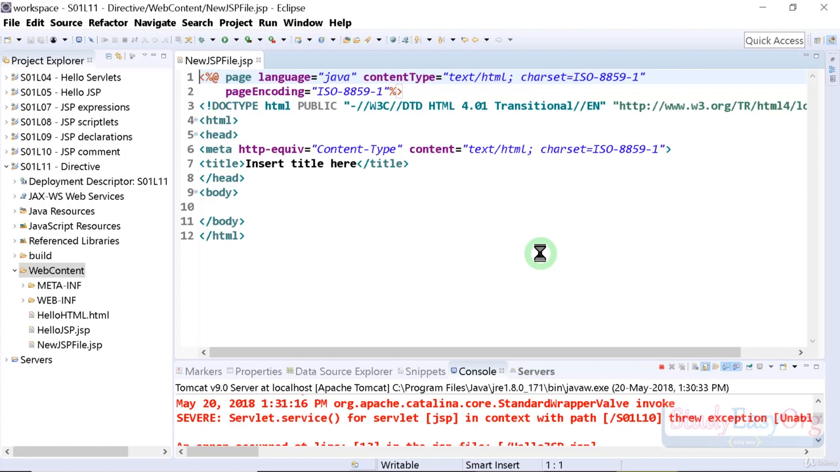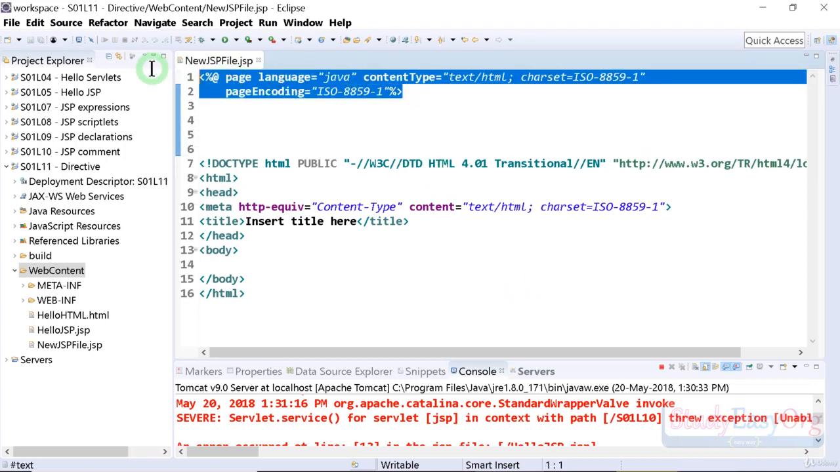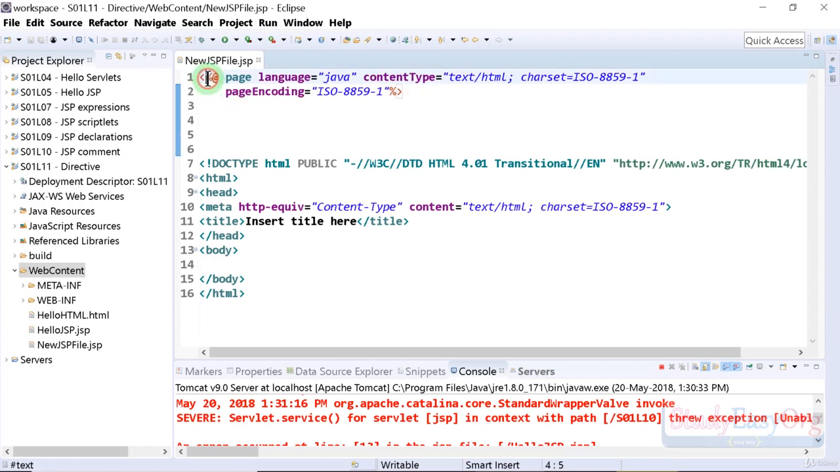Now this code is added via the template by Eclipse IDE, and if we check the code, the most important part is this. Now what is this? This %@ symbol is nothing but your directive element, and this directive element will give some information to the web browser about which kind of data is there in the web page.